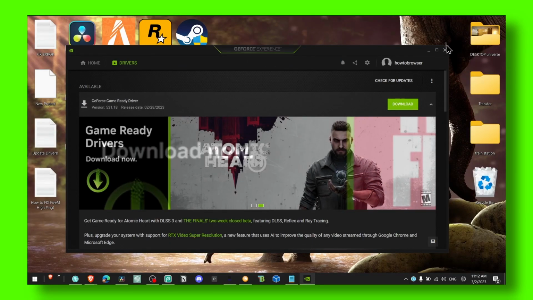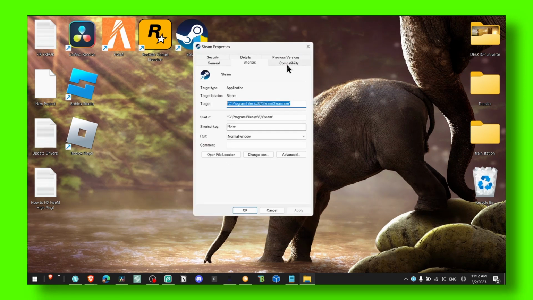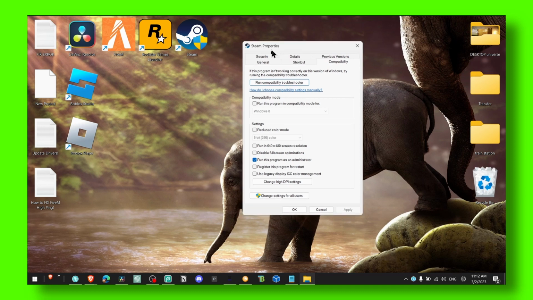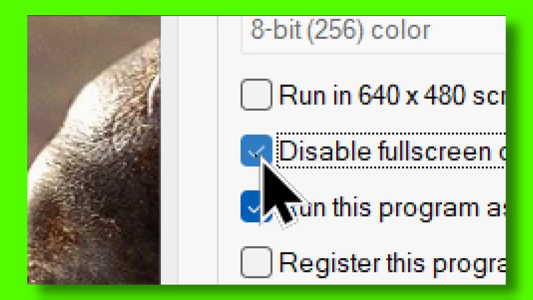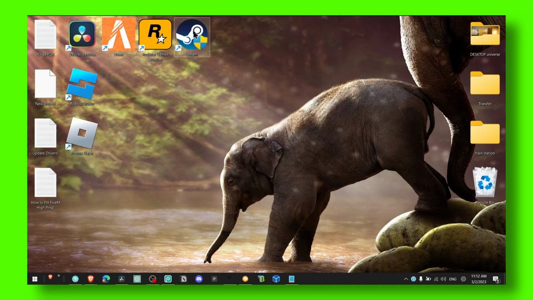Just click on download, and you can also go to Steam, your properties and your compatibility, and run this program as administrator. You can also go to Division 2 and do the same thing, in compatibility. Check run this program as administrator, but not only that, also make sure you check disable full screen optimization. Click on this as well, then click on apply and okay, perfect.